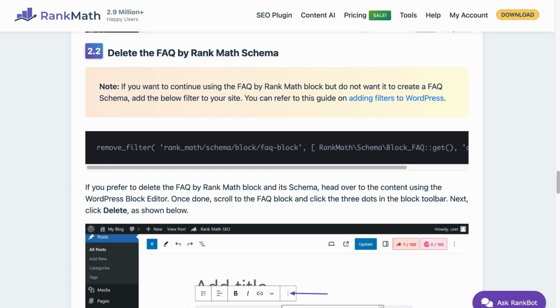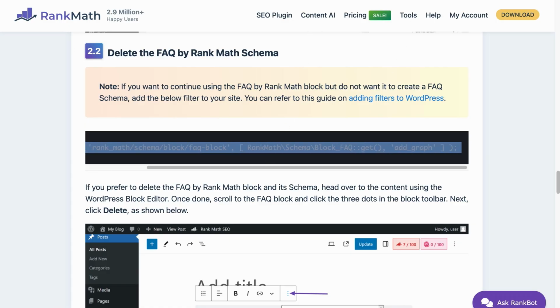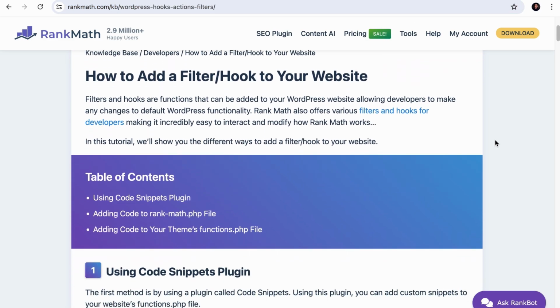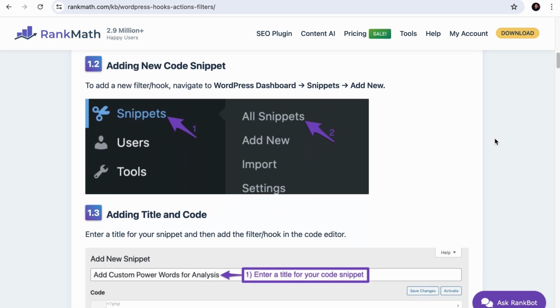You just have to add this filter to your site. This is the link to the page. Now it is a little technical to add the filter, so we recommend that you check out this page that will guide you through the process. The link to this page is in the video description as well.